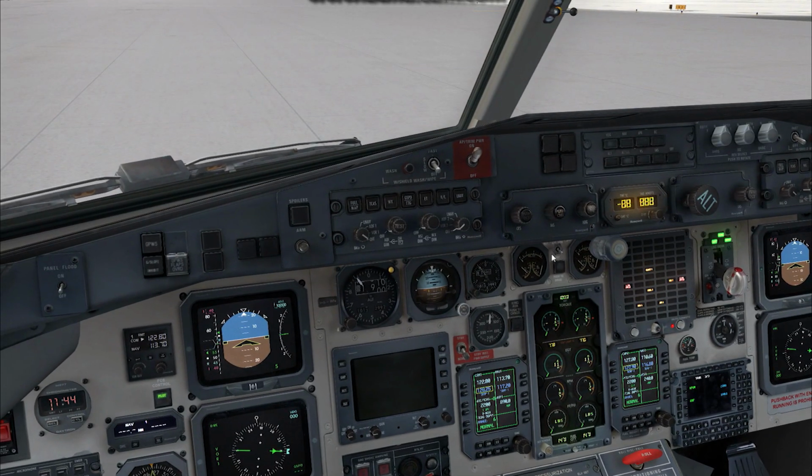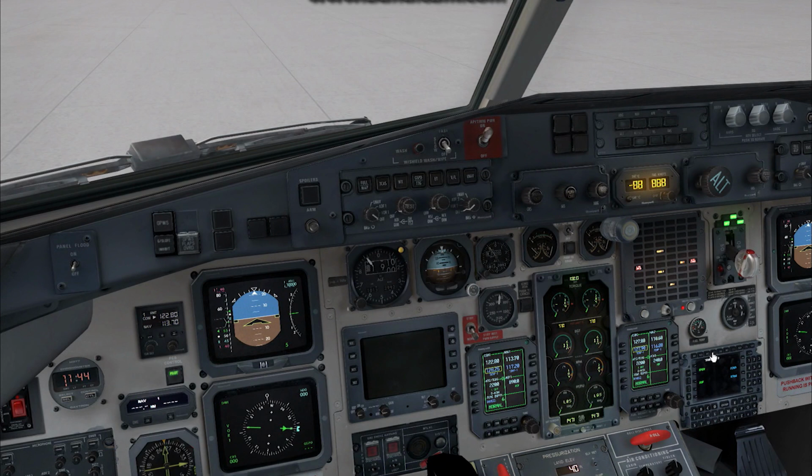Okay, we are ready with the FMC. If you want to see your routes on the navigation display, you can click on LNAV and full map.